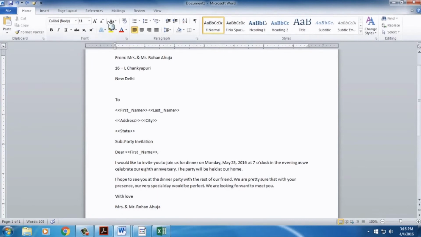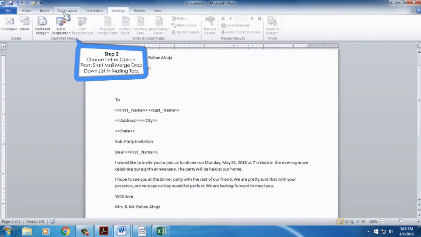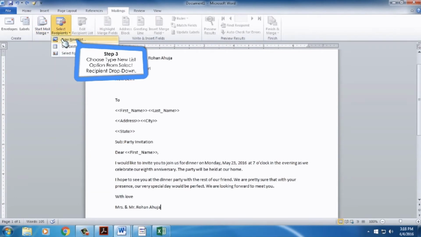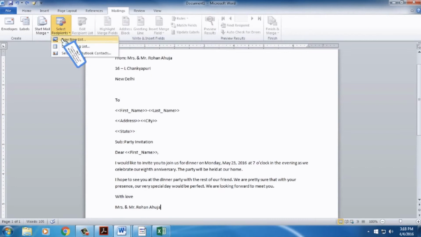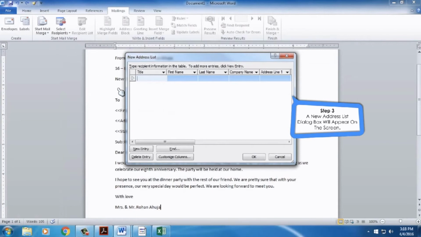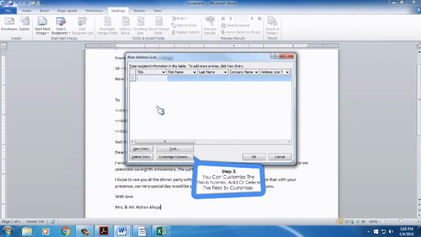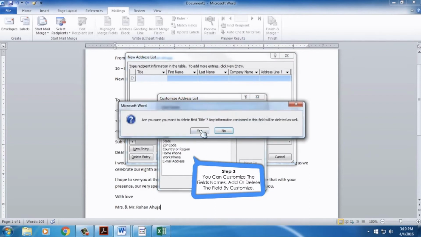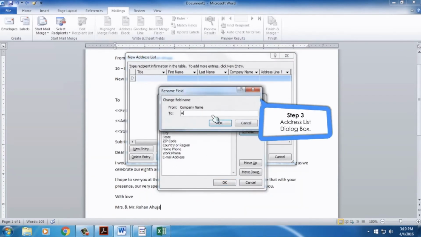Step 2. Choose the Letter option from the Start Mail Merge drop-down list under the Mailings tab. Step 3. Choose the Type New List option from the Select Recipients drop-down list. A New Address List dialog box will appear on the screen. Note: you can customize the fields' names, add or delete fields by clicking on the Customize Columns button from the New Address List dialog box.